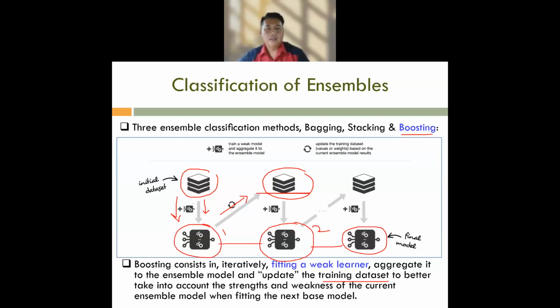So the difference between bagging and boosting is that in bagging, they perform the operation in parallel, but in boosting they are performed in sequence. We are using the same classifier, and the output of the previous classifier will be used as the input of the next classifier. We will go into this one in detail. For this session, we will focus on boosting.